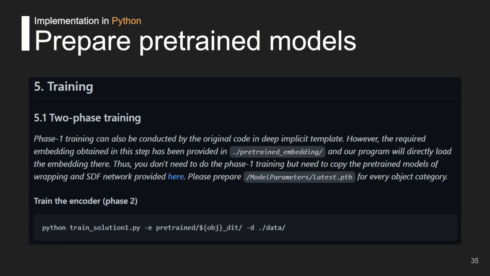After that, please execute this command, python train_solution1.py, to train the encoder. The E argument is where you want to save the logs and everything generated during the training process, such as the model itself. And the D argument is where you put the data.